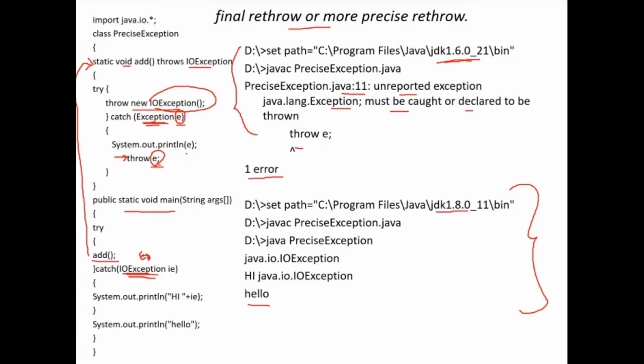So first, here it will print E. So what will E print? java.io.IOException. Here the exception type is Exception, but the exception actually thrown is an IO exception. So that's why it prints java.io.IOException. Then I am rethrowing, so that will come here. Then it will print hi java.io.IOException. After that it will print the statement hello. Understood? So in JDK 1.6 it is not allowed, but from JDK 1.7 onwards this is allowed. Understood? Say yes or no?